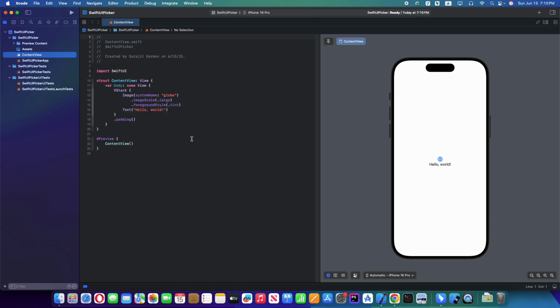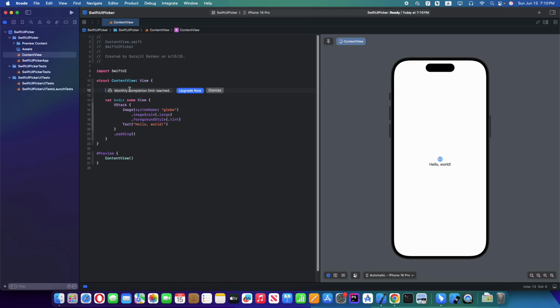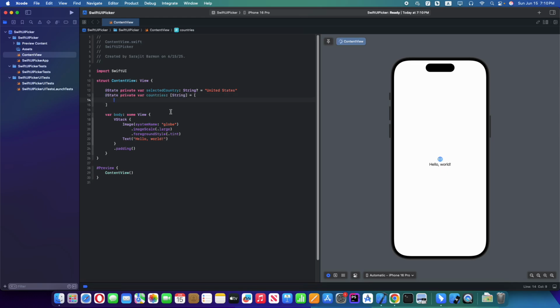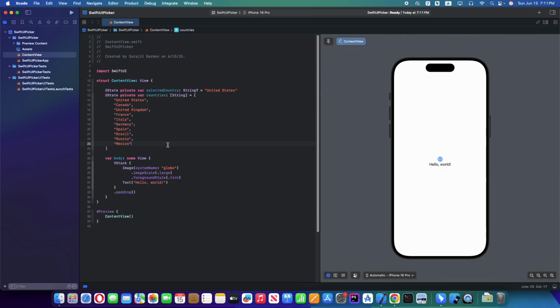So, for example, drop downs are needed in every app. For example, location inputs. Let's see, private var selectedCountry, states, and countries. Okay, so let's see, and let's add some countries. So, for example, United States. All right. Now let's add them.